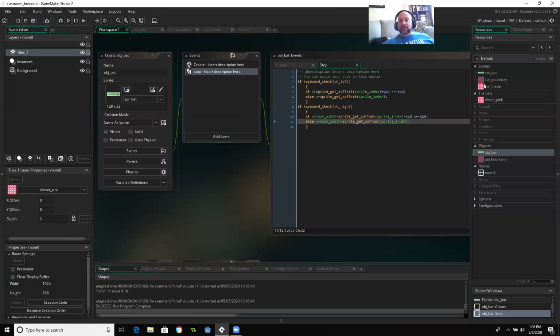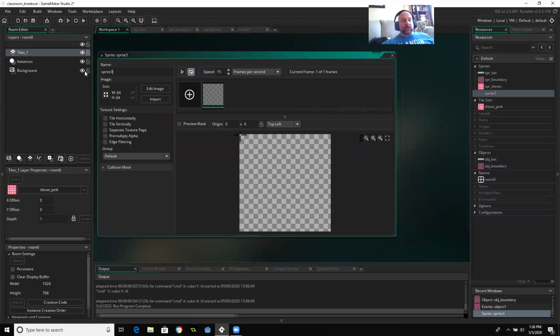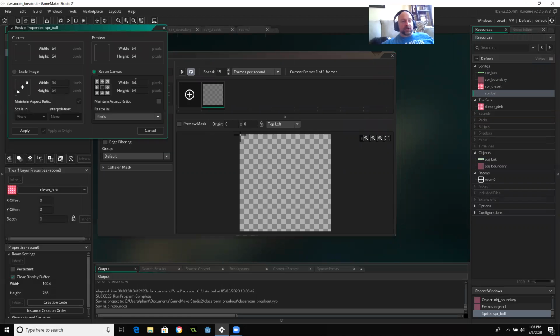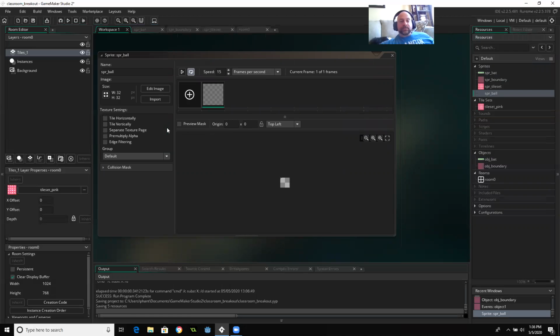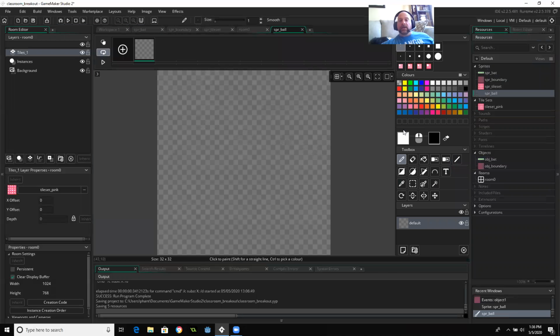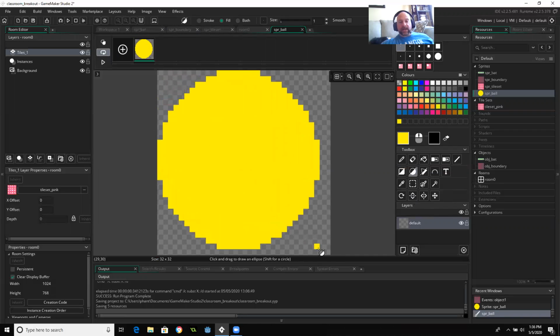So the first thing I need is a sprite. So I'm going to go create sprite, give it a name, SPR ball. I am going to shrink the canvas down to 32 by 32. I think that size works really well. And edit sprite. And I could really use any color here. I think I'm going to go with, let's see, probably should have decided this before shooting the video. I'm going to go with yellow.